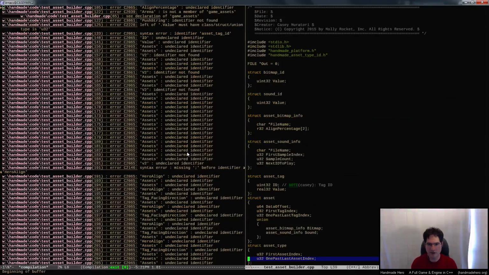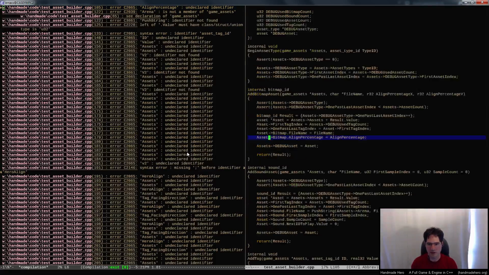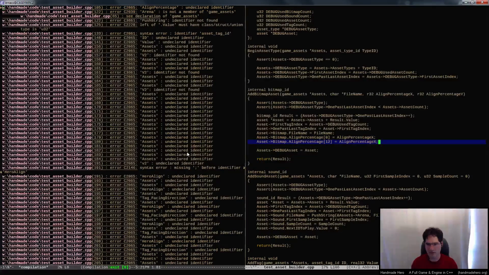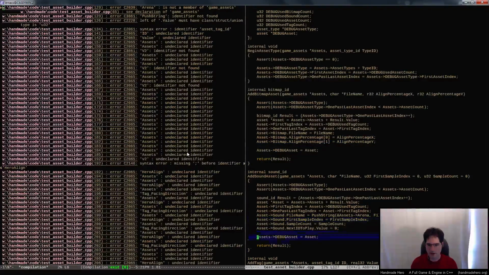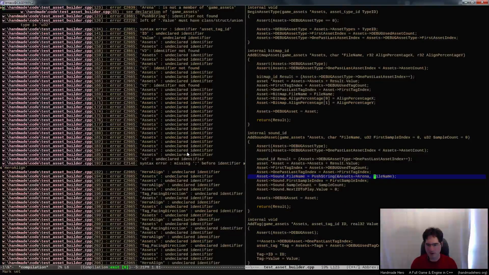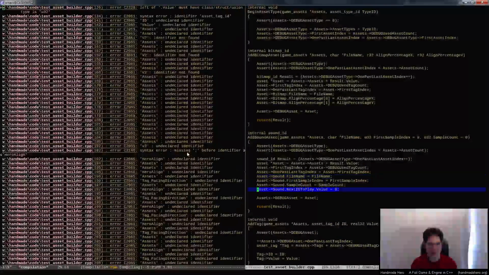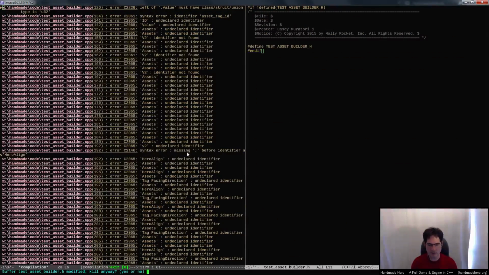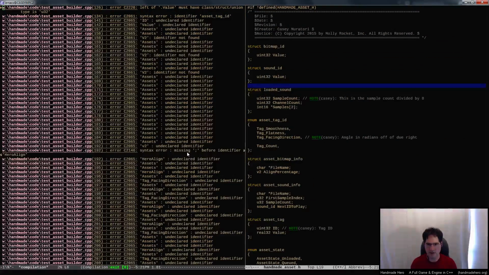Align percentage is now going to be one of these guys, right? So we've got it set this way. And again, we don't care about arenas or anything here because we won't have to deal with any of that. Next ID to play dot value must have a... Isn't next ID to play a sound ID?